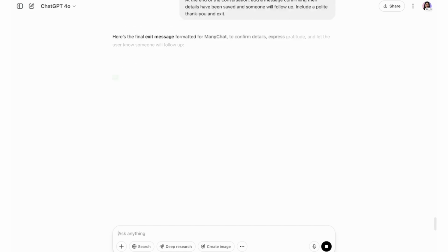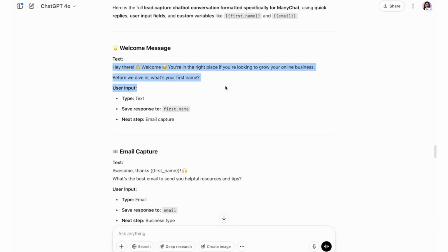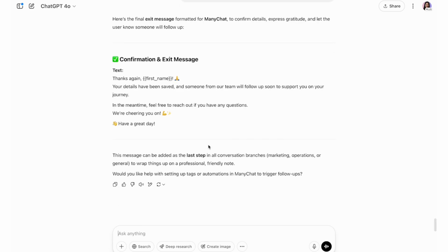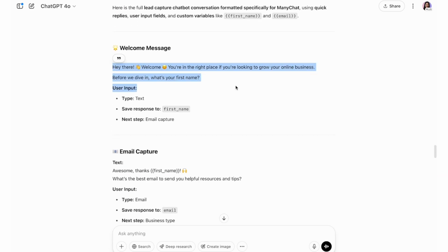Now you've got a complete chatbot flow, from greeting and lead capture to qualification, segmentation, follow-up, and final handoff, all mapped and written using ChatGPT. This planning process is something you can do in just under 30 minutes, and it forms the core of a 500 to 3,000 USD service for businesses that want to automate their lead funnel.